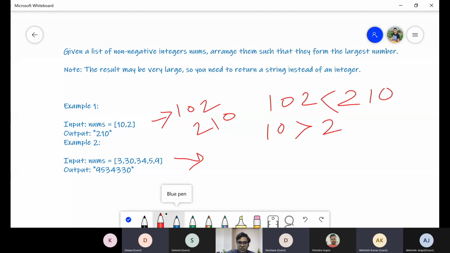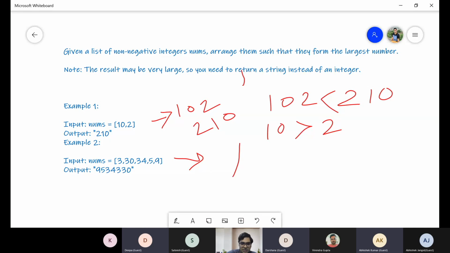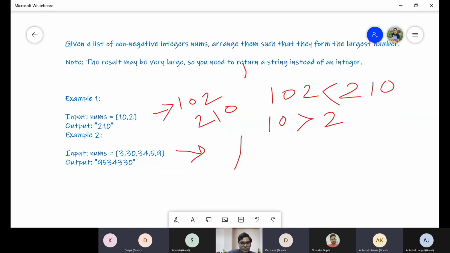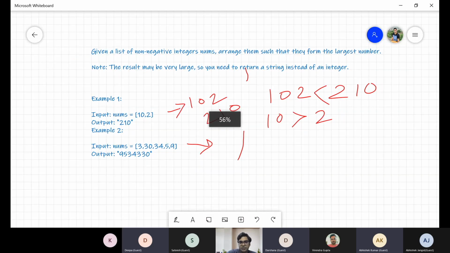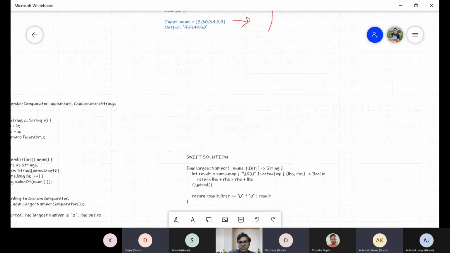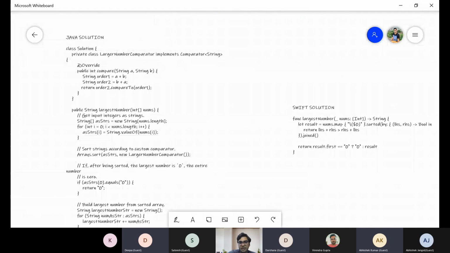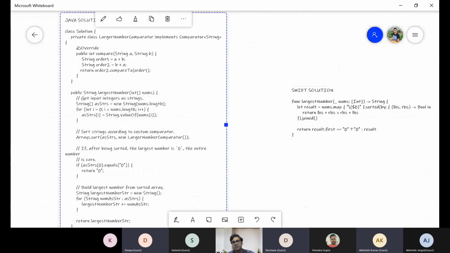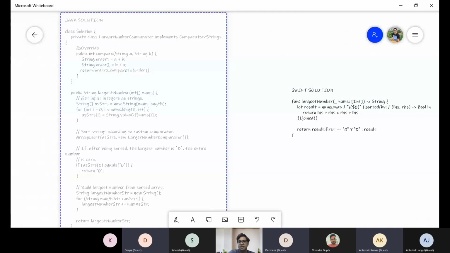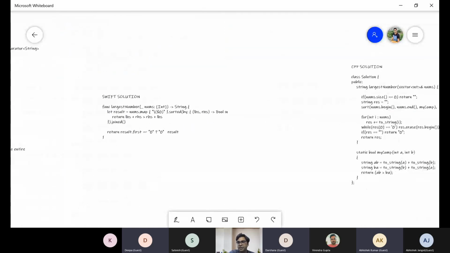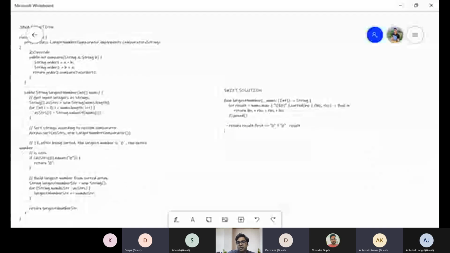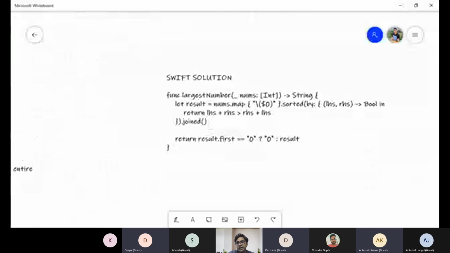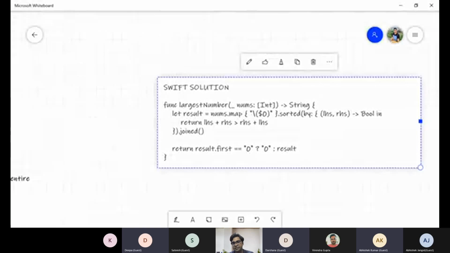We will go with the solution first now. For this problem, I have written the solution in three programming languages so that everyone can understand. The first solution is in Java, the second in Swift, and the third in C++. We will first talk about the Swift solution because it's very small and everyone can easily understand.